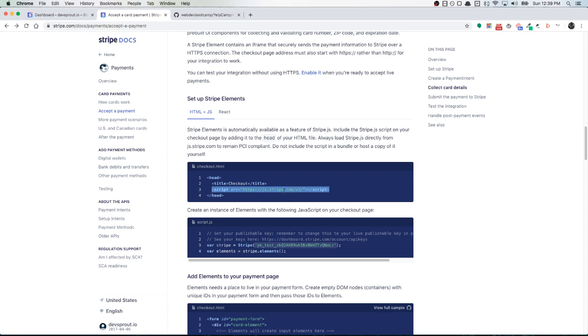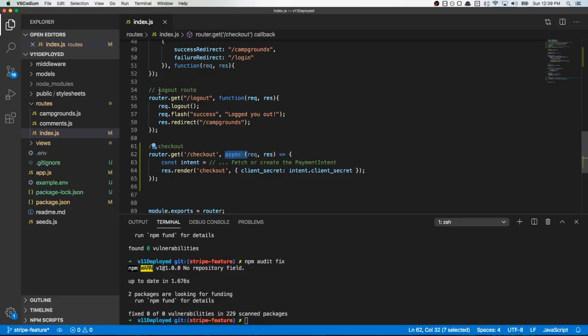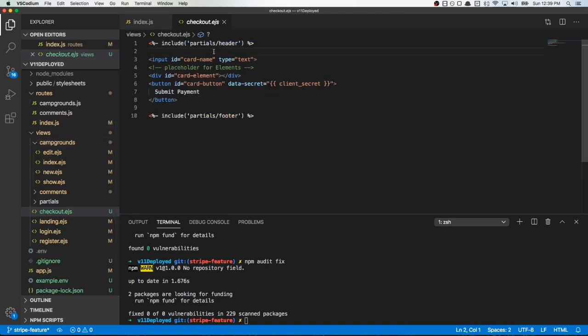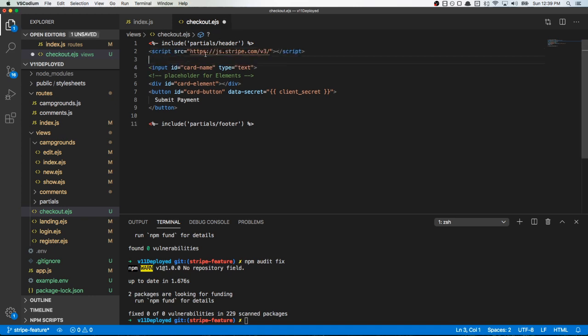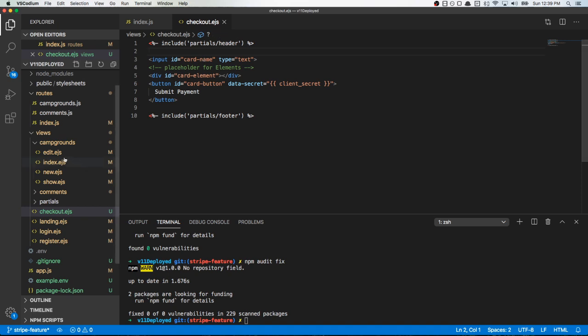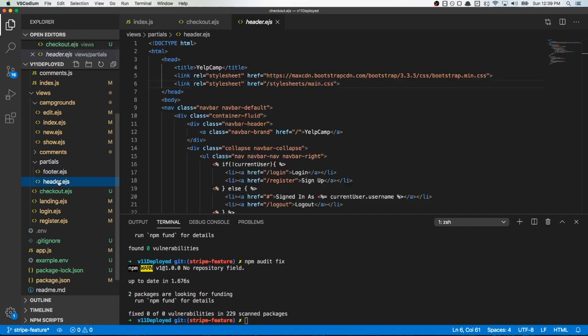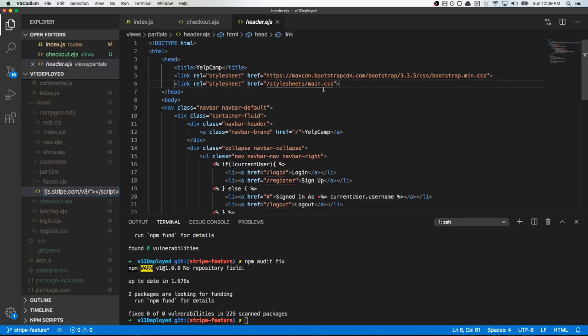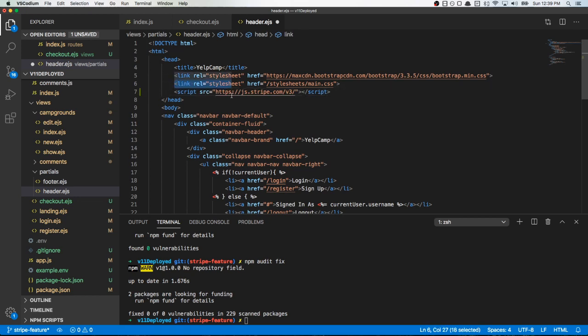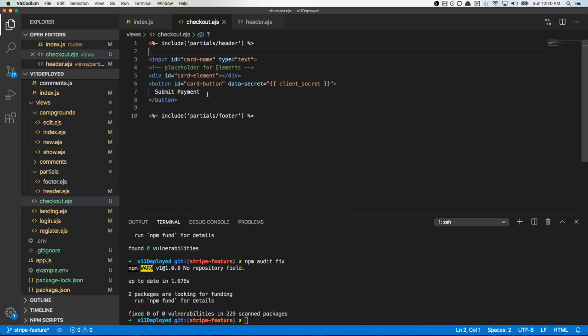All right, so we're going to go ahead and copy that and go back to checkout.ejs. And they want us to include it in the header here. Well, this header is a partial header, so what we can do is just throw it into views, partials, header.ejs, right after our style sheet here. We'll just plug in the CDN. Great. So now it's included over here in our checkout.ejs file.